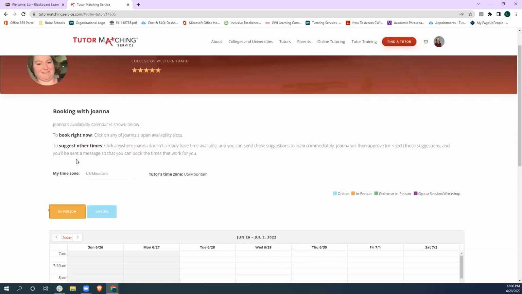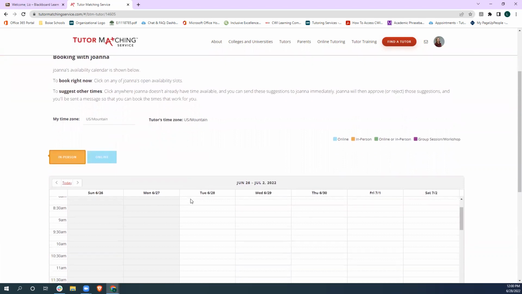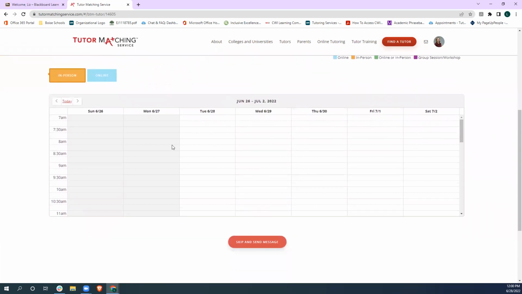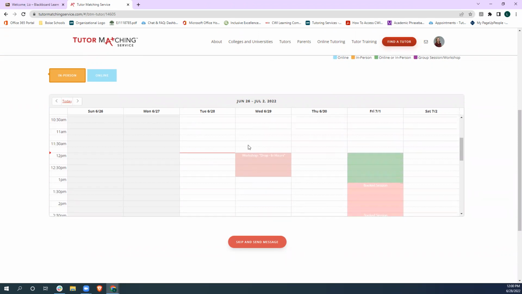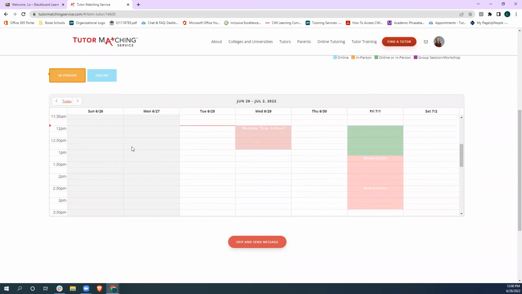Be very careful to make sure your time zone says US Mountain. If it doesn't, click here and make the change. It looks like she has no availability, but be aware that this is 7 in the morning and she's just not awake yet, and you have to scroll down. There you go. The green times are available for meeting online or in person with this tutor.